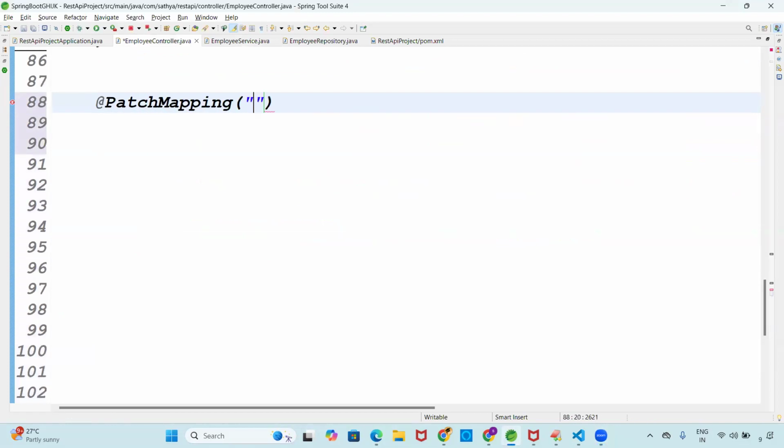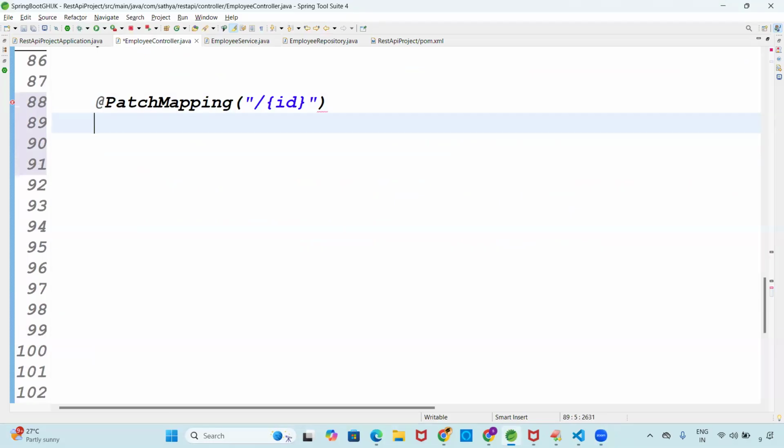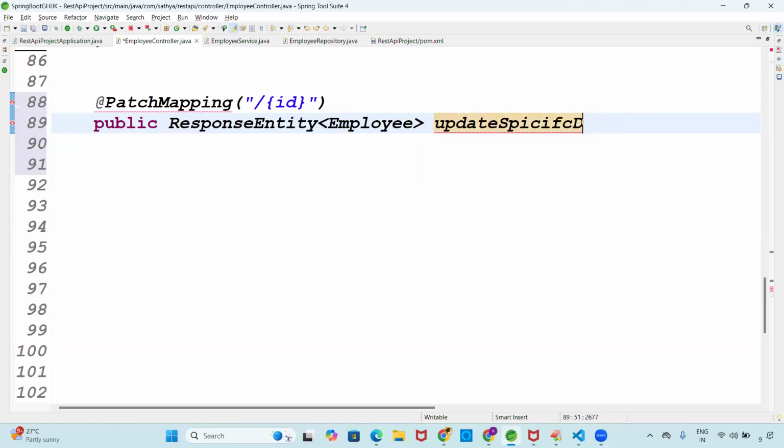Patch mapping, I want to take it to update the data based on what? ID. See, update the data based on ID. Patch's purpose is also to update the data only, based on ID. Here you can take the method as public, and the return type is always the responsibility. We write Employee, because only the updated employee is returned. This is a full update, or a partial update? Specific data. Update the specific data.